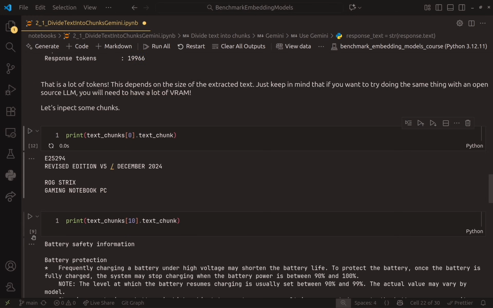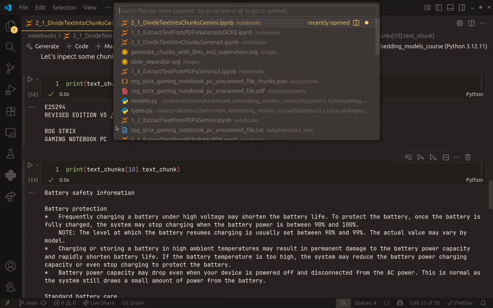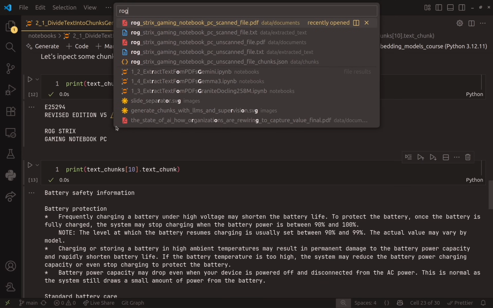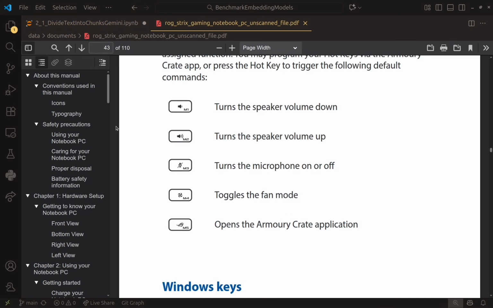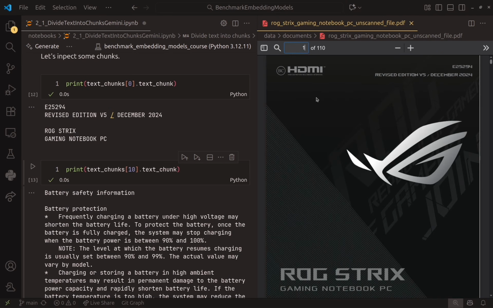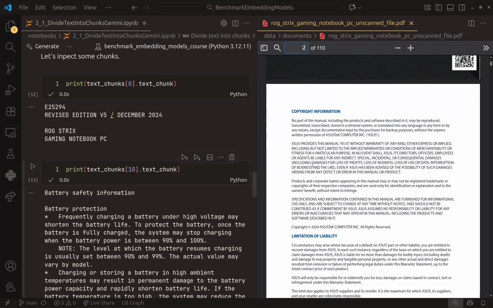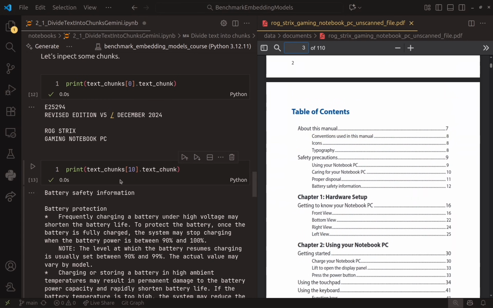As I have mentioned, we can get the text by accessing the text chunk attribute from each class. Here I am looking at the first chunk, and if you don't remember, let me show you the document. So it's ROG Strix, let's look at the unscanned one. Let me go to the first page. You can see this is the cover page, and here the model extracted this text and it stopped. That makes sense because this is the text that we have in the first page. After that, we have the table of contents, etc.